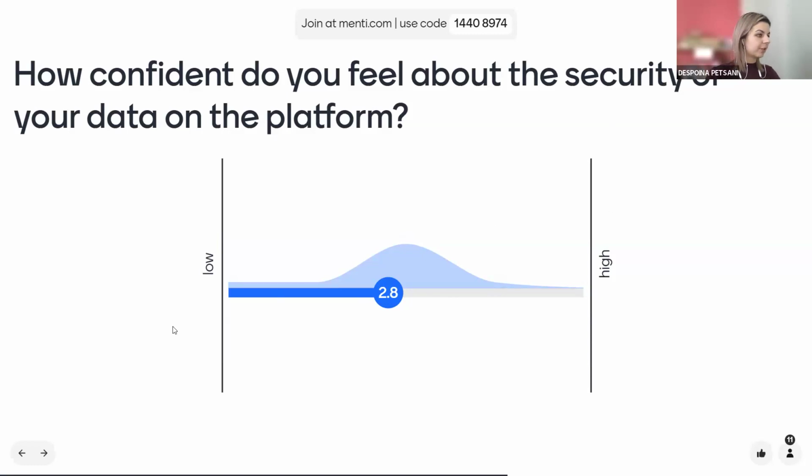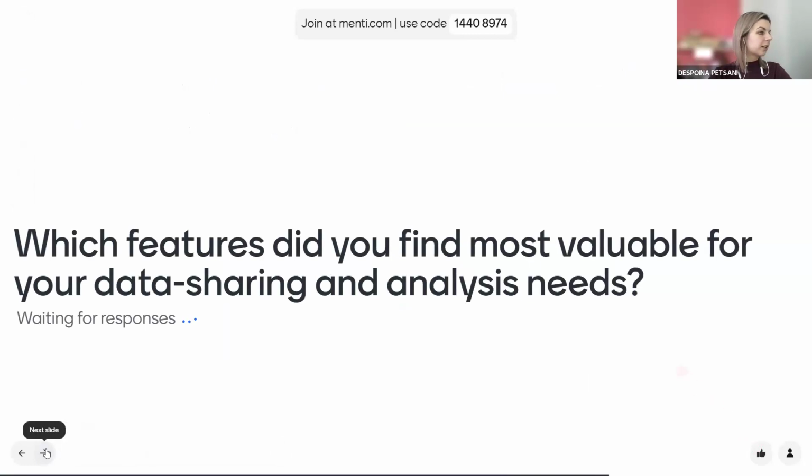So thank you for being honest, and that's good for us to know, because we should also focus on enhancing the confidence for data security and enhancing the real security of the data, of course, but also how this will be communicated to the people and external researchers. We have some last questions. Which features did you find the most valuable for your data setting and analysis needs?